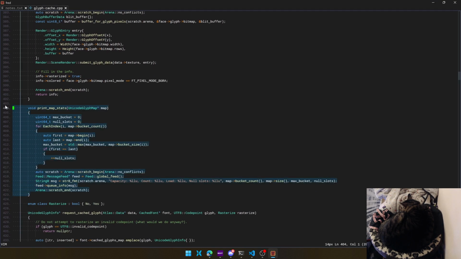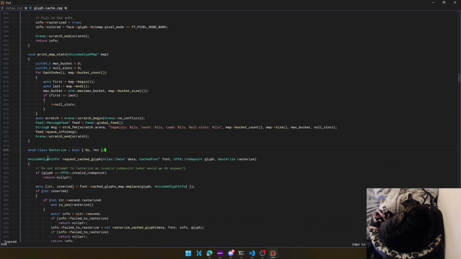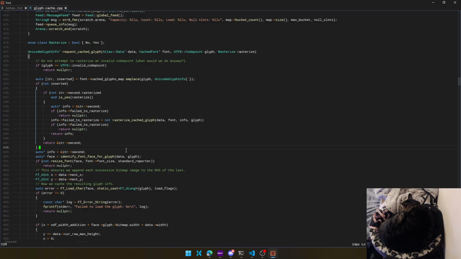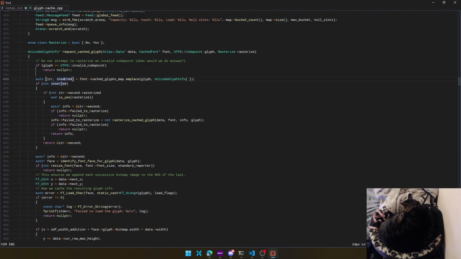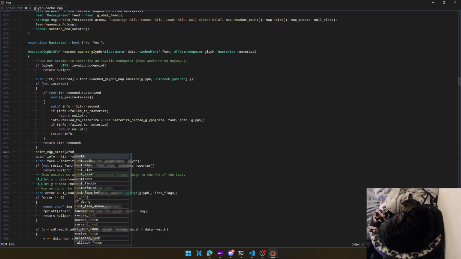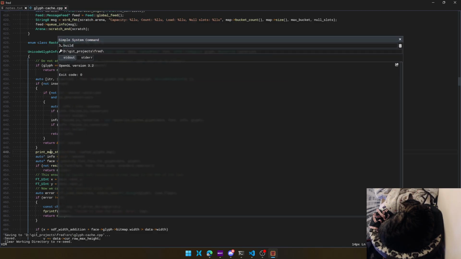I actually added this a little while ago. This just prints out some statistics about the map, and this could actually be useful. So if I go ahead and print this out here, the reason we print it out here is because we want to hit a path when you're actually inserting an element, so we can tell what the load is, what the element count is, how many buckets are null, all that good stuff. We can tell all of that information at the point when we're actually inserting elements. So if I do this and we go font glyphs map, something like that, that should work.